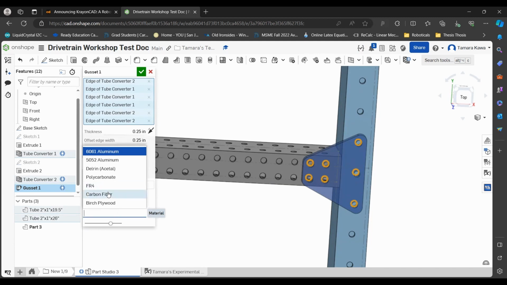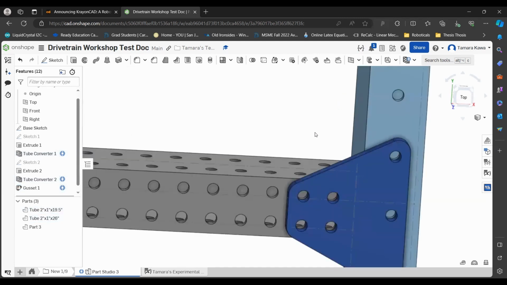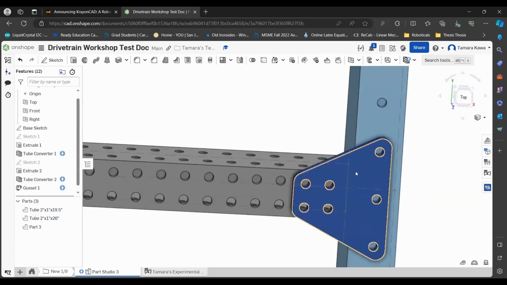Ooh, carbon fiber. Remind me to tell you all about the submarine team in person when we're at one of our meetings. Cool. So we're just going to leave it like this for now. And look at that. We have a gusset. Wow, we have a gusset.